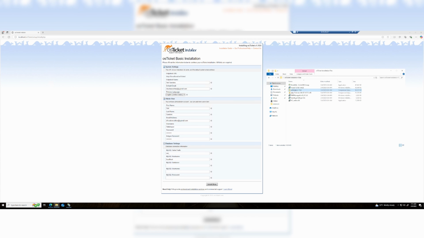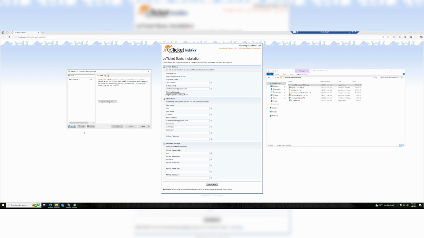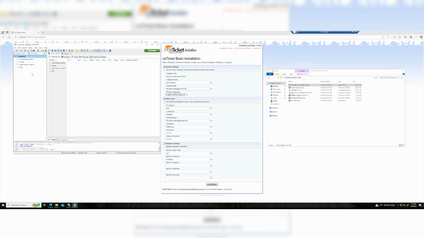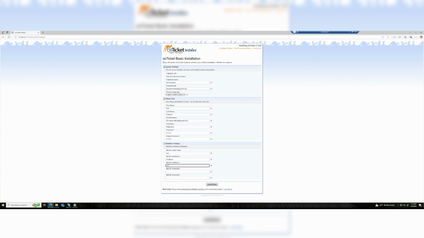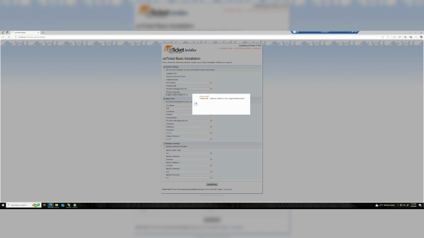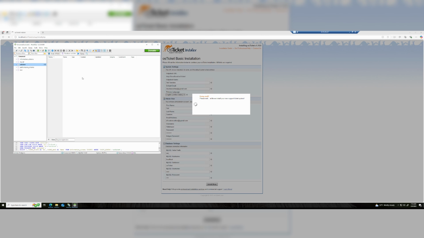Now we're going back to our file system that we have out here. So now we're going to install HeidiSQL to be able to move on and create a new database. So now we're going to create a new database. Now we have to create an osTicket database. So everything that we just put in there, we're just going to put it back in and then click install now. So now it's going to populate this database over here.